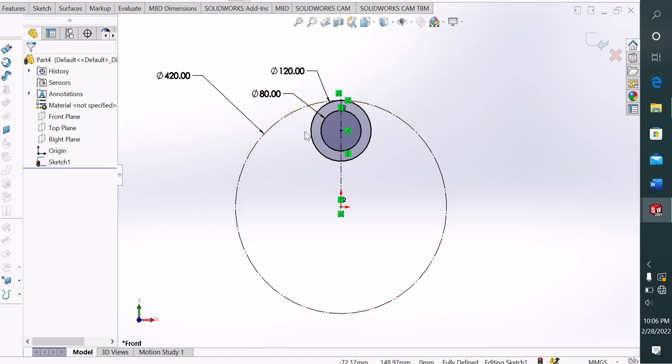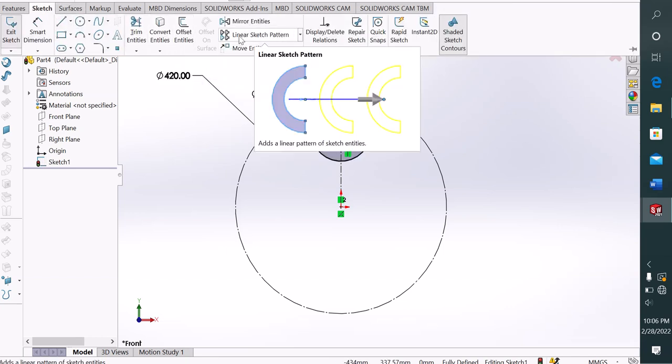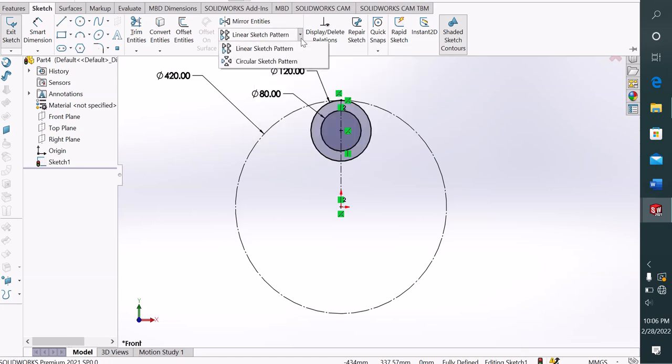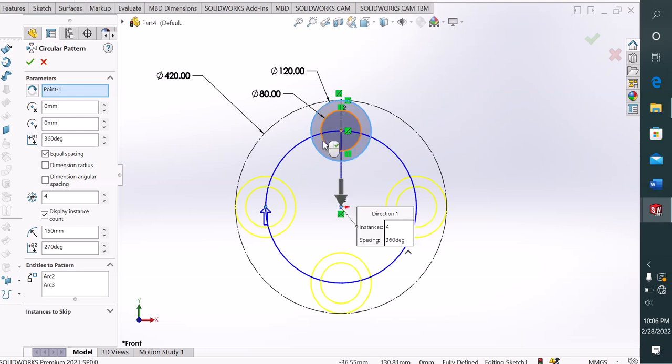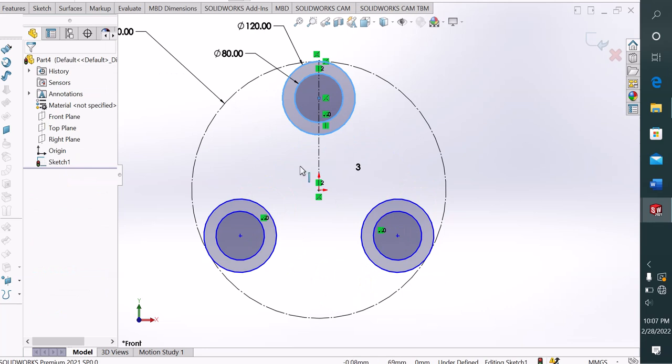I make a pattern. Okay, first of all I choose the outer and inner diameter and then choose pattern. See, linear sketch pattern. So I choose circular sketch pattern because this is a circular pattern. First I choose 1, 2. Okay, and it shows 4 bearings, but I need 3 bearings. Type 3. Okay, see, this is 3 bearings here.